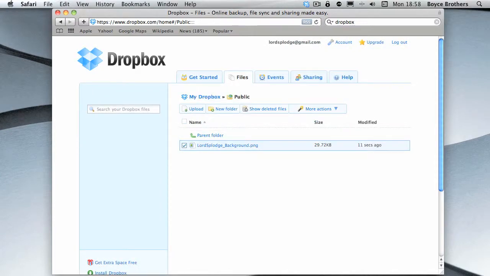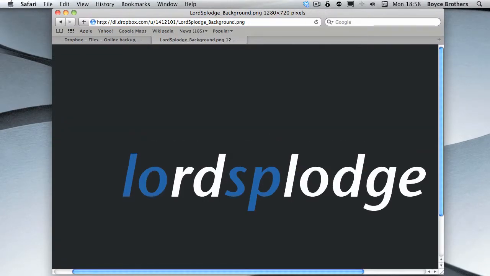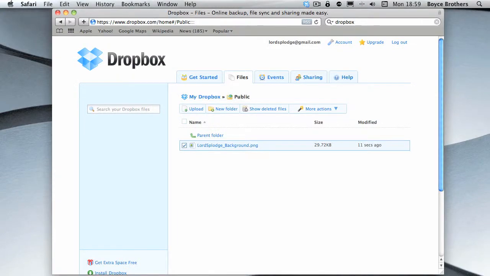Now if I open a new tab, there's the file shared on Dropbox. I could email that or put it on my website, and people can link and people can then download that file from there. It's a very nifty feature for quickly sharing files with people that you don't want to give specific permissions to other folders in your Dropbox.